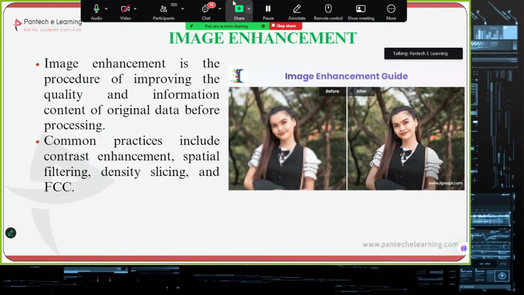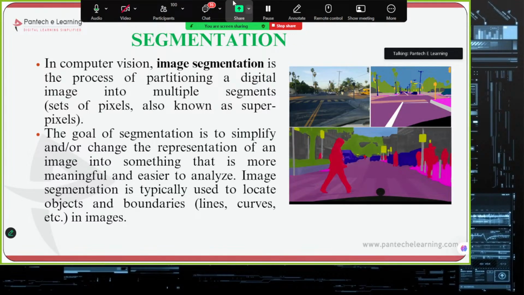We can go through the global based approach, and we can increase and decrease brightness and contrast, as well as the filtering process, and if you have any noise disturbance, we can remove it. Everything is possible with the image enhancement process. And the next one is the main important thing. Today we are discussing the segmentation part.